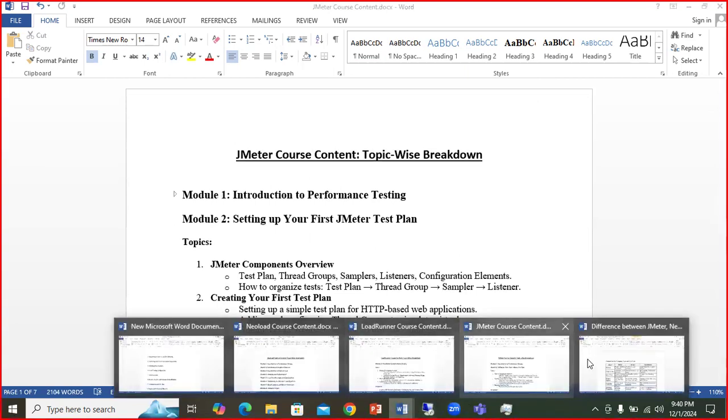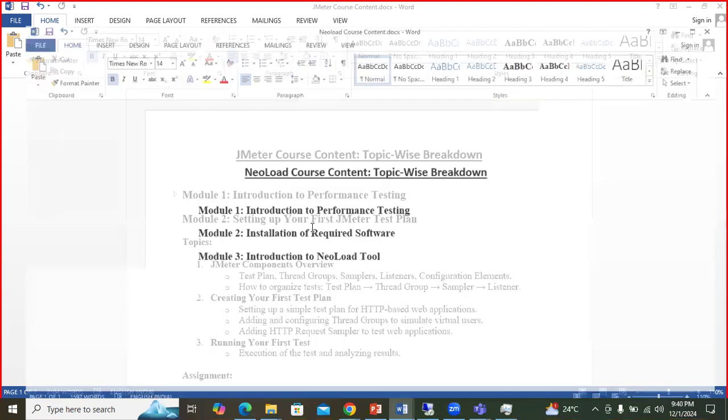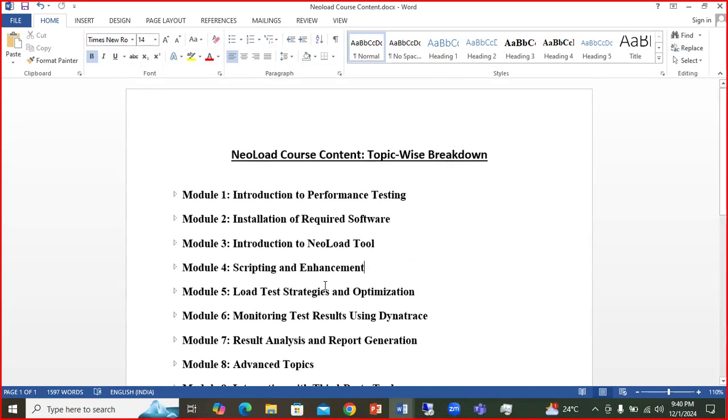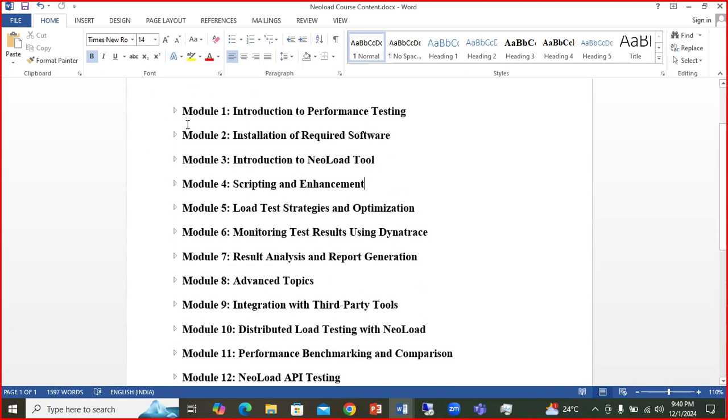Coming to the last one, the Neoload course content. This is the module-wise distribution of the Neoload course content. Here also, I'm going to start with the introduction again.